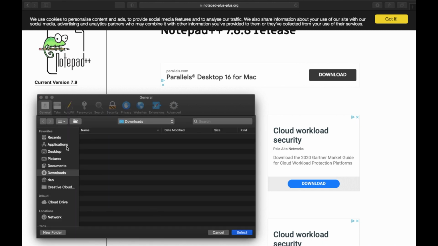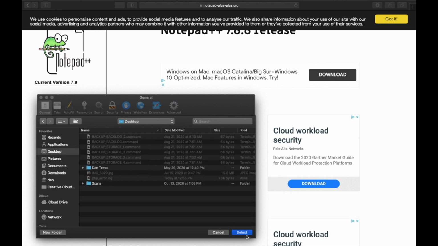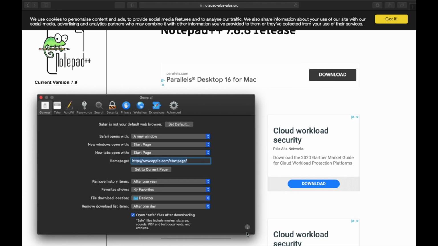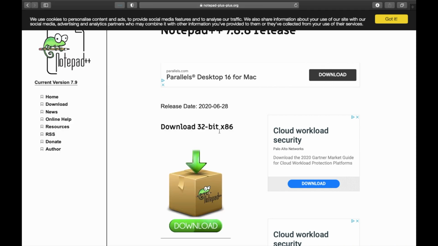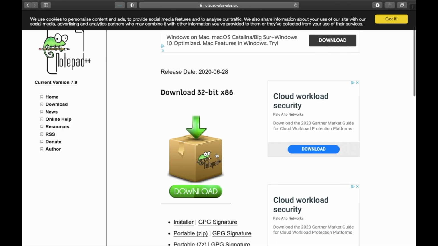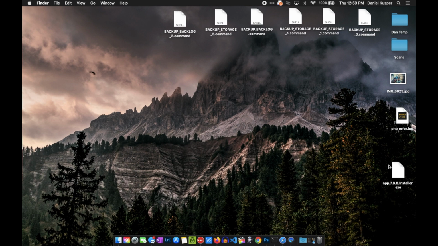Now that we're in the others, what I want mine to do for this example is go to the desktop. So I'm going to go ahead and select my desktop, select, and now we can see the file download location is my desktop. I know this is a Windows program, but for example, let's go ahead and download Notepad++. We can see it just downloaded. Now if I go to my desktop, we can see that it is over here on my desktop.